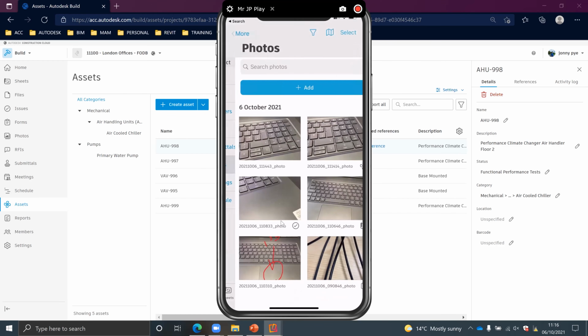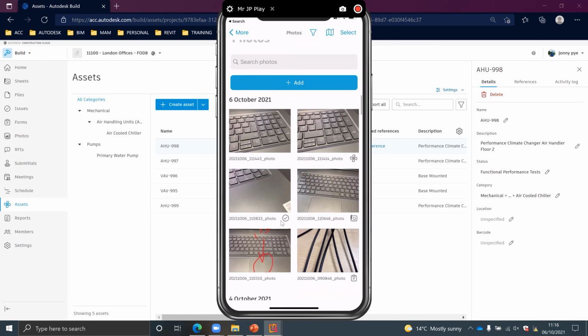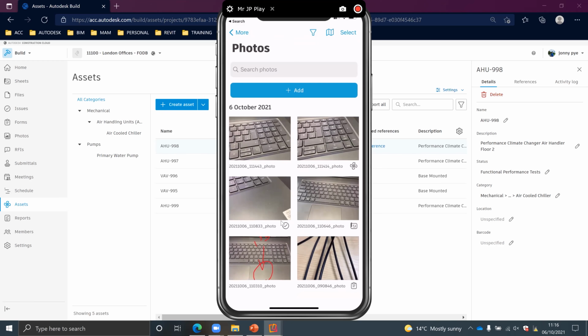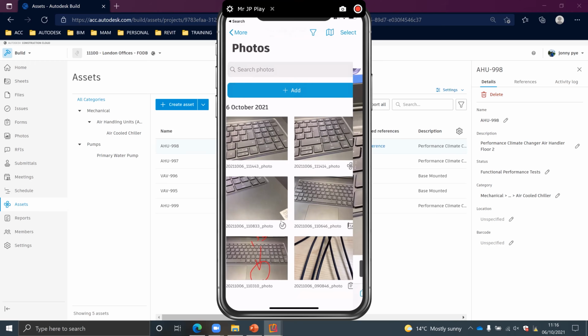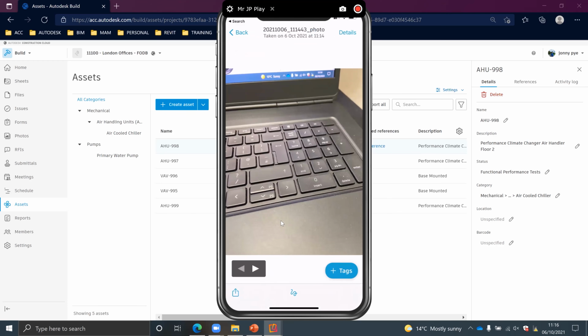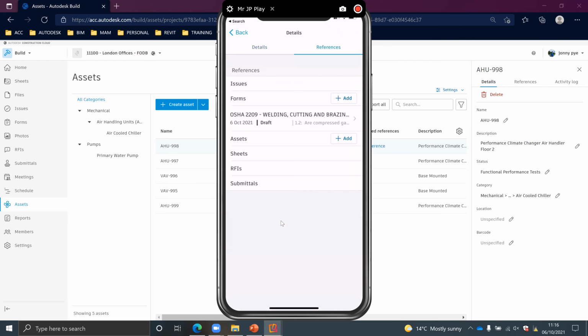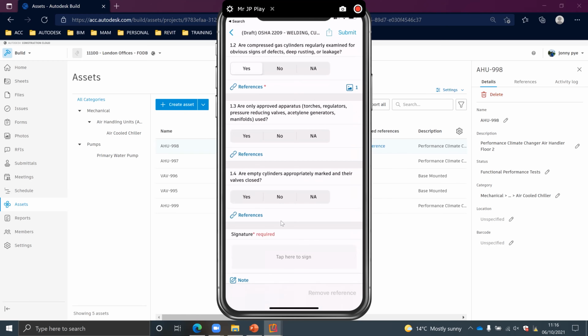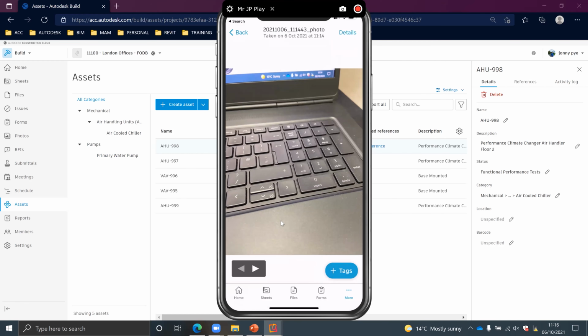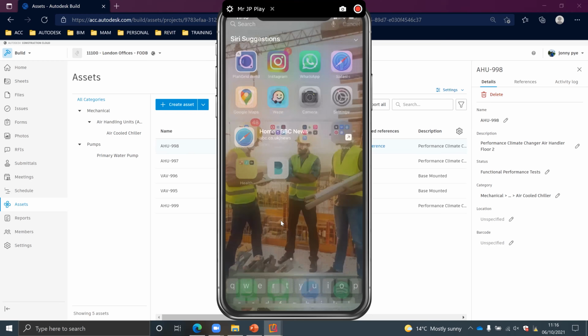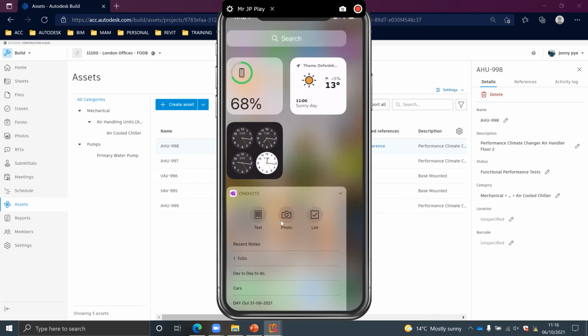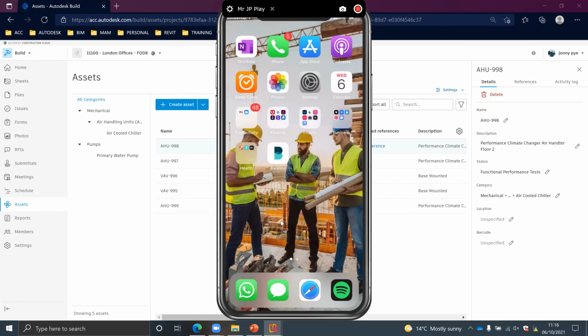And then in photos, again, really just to show how the photos area in here works. If I was to go through to that photo that was just created, I can go to details, I can look at the references, I can get to my welding form from here. So again, really highlighting the connection of all of the information within the system.